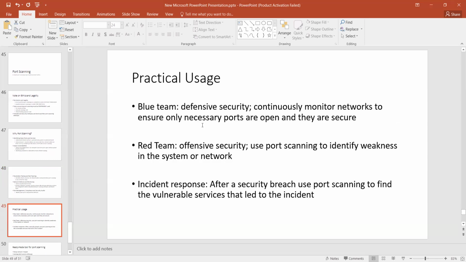In terms of practicality, there are various options that stem from the operation of port scanning. The first one is called blue teaming, which is also known as defensive security. The whole idea behind blue teaming is that you continuously monitor your networks to ensure that only the necessary ports are open and that they are configured properly, and hence they are secure.